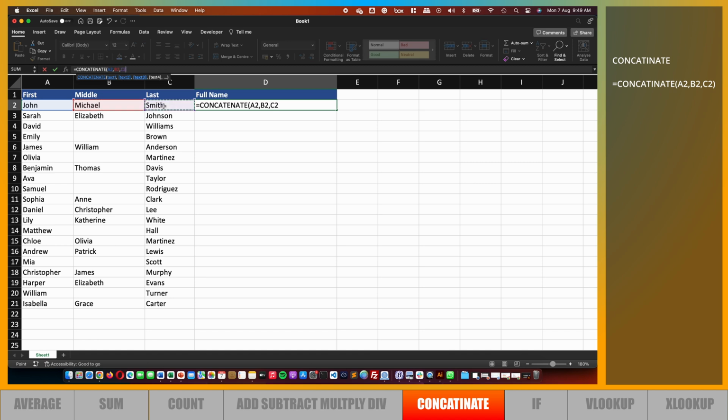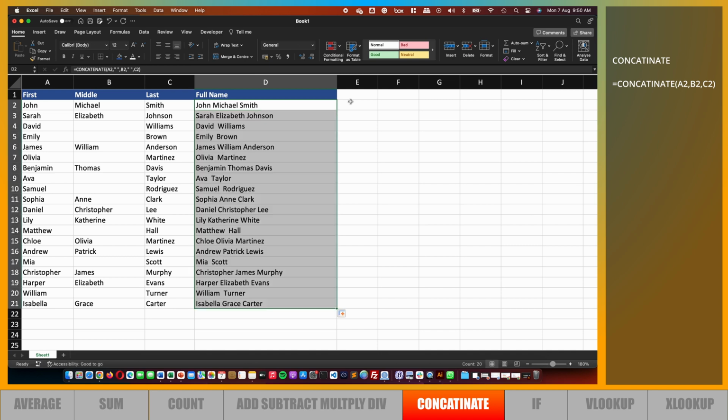It concatenates the 3 names, but not exactly the way I want. There is no space between first, middle, and last names. We can add that by editing the function and inserting space within inverted commas between each name. Now it is all right as the delimiting spaces are added. We can fill up the whole column by double-clicking on this small square at this corner.